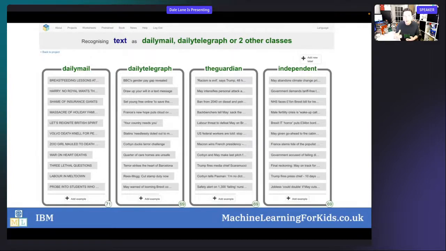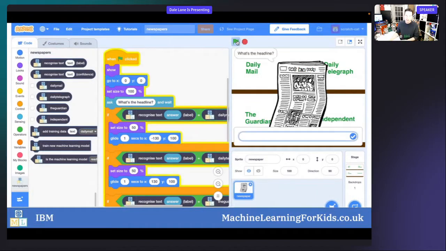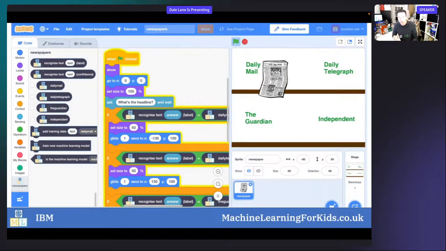So we collected examples of the main newspaper headline from 4 different newspapers in the UK, trained it to recognize those, and then we tested it with examples of new headlines. So we'd give it a new headline the system hadn't seen before, and then it would make a prediction of which newspaper that headline probably came from.